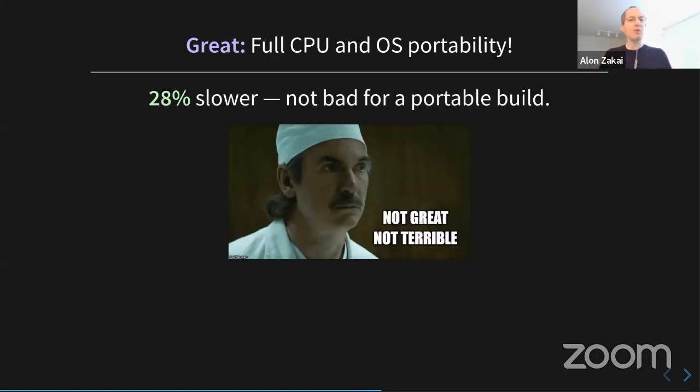What's not that great is we are 28% slower. So this is a portable build. We expect some overhead due to the portability and the sandboxing of Wasm. Maybe 28% slower is not that bad. It's not great. I mean, for wasm-opt specifically, I probably wouldn't want to replace our standard builds with it, but maybe this could be an optional build on the side.